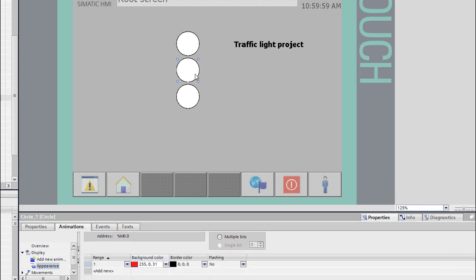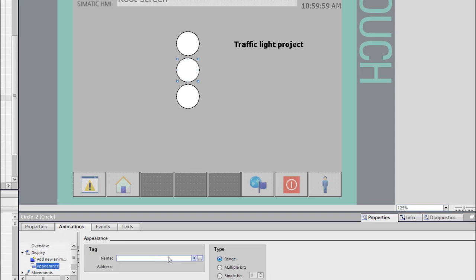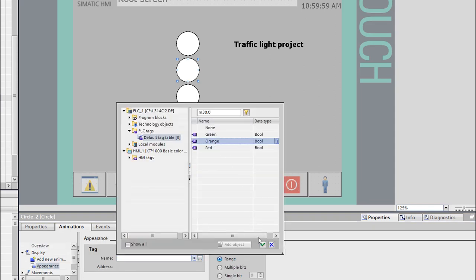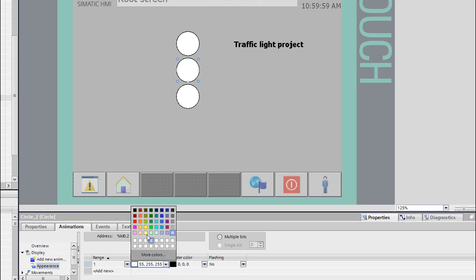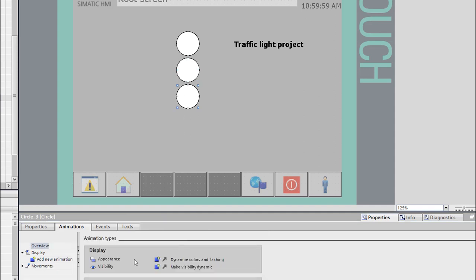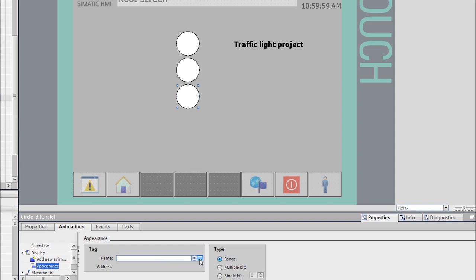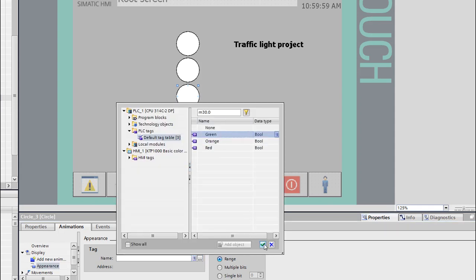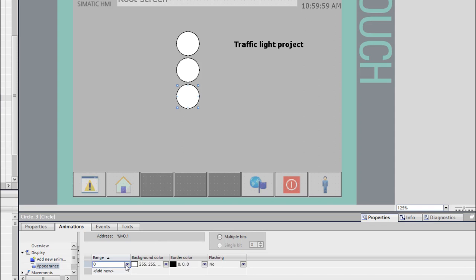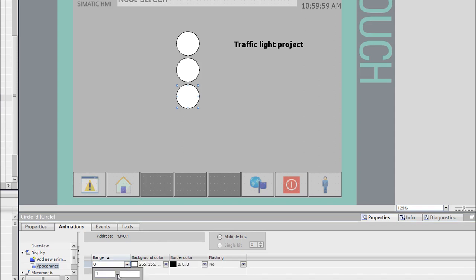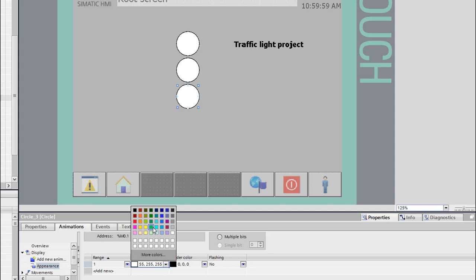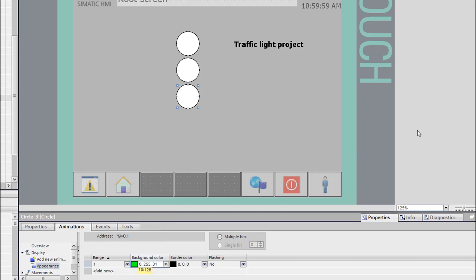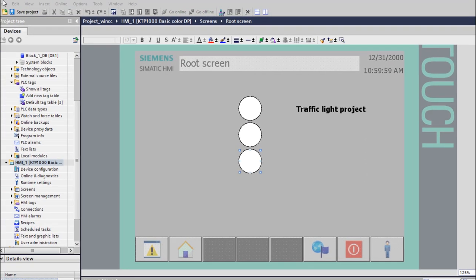It's okay. Now we're gonna do second one, dynamize color and flashing. It's related to the orange. Same thing as the previous one, range only 1. And I use the orange, no flashing too. And the last one is for the green. Like from 1. Okay. It will be this green. Okay, simple as that. Gonna save project.